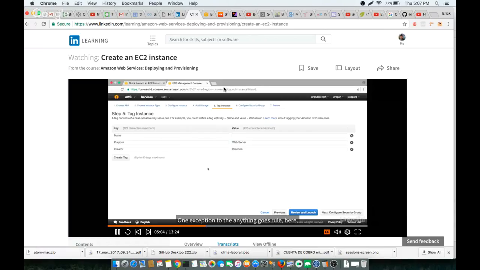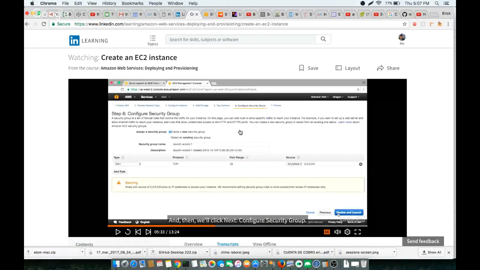One exception to the anything goes rule here of tag values is the name tag, capital N Name. This tag is a little bit special in AWS in that Amazon will show it to you in a number of different places, particularly anytime that you're looking at a table of resources, say the EC2 instance table. If you've given your EC2 instance a name tag, that will show up in the list clearly, prominently for you to see. So we'll call this my demo instance. And then we'll click Next, Configure Security.